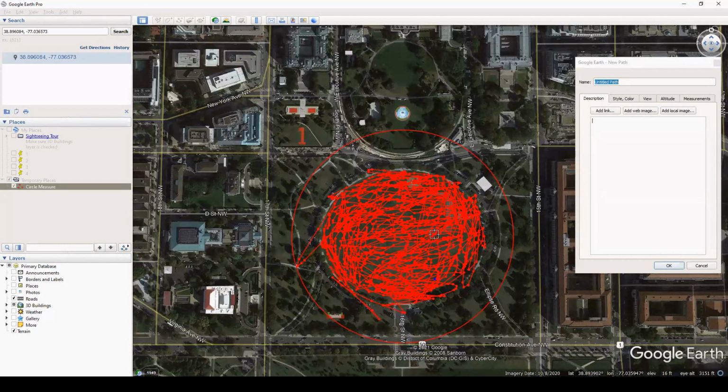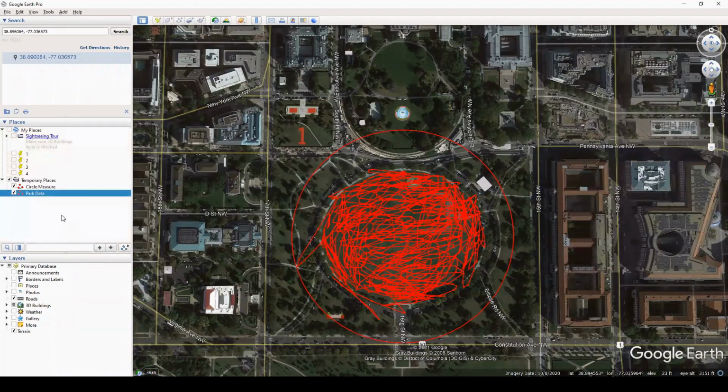And I feel pretty good about this. So I'm going to go ahead and call this our park data. Then I'm going to press OK. And now you'll see that I've added that park data path to our places window over here. Now I want to just export our park data. So I'm going to turn off our circle measure and make sure I have our park data selected.